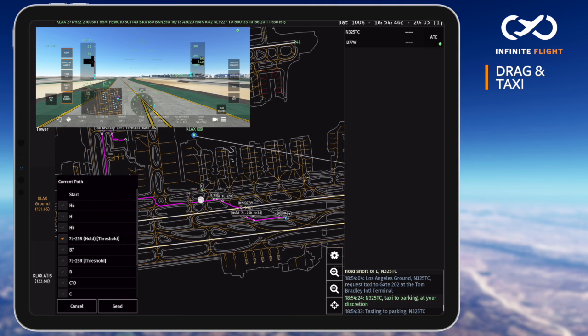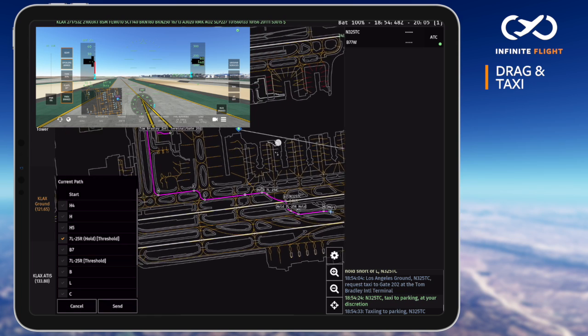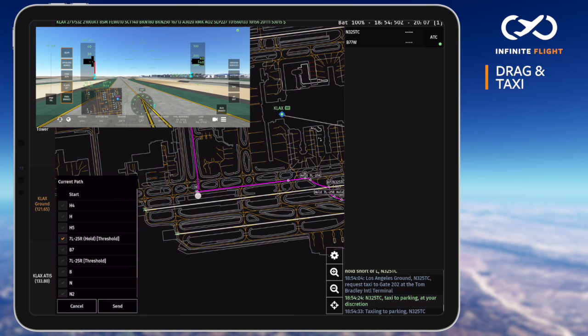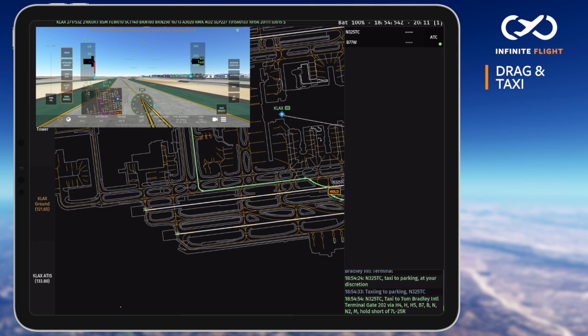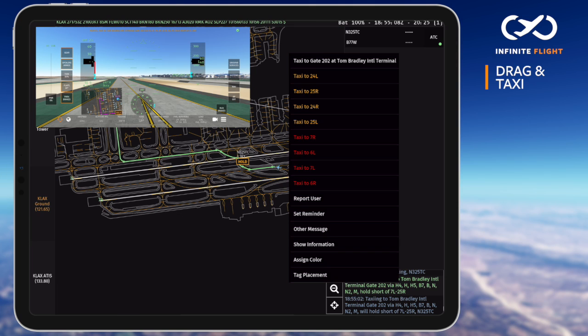I'll tap gate 202 at the Tom Bradley terminal, adjust a few points for a more desirable route, and select send. Remember, we must also issue a separate runway crossing clearance for runway 25 right.